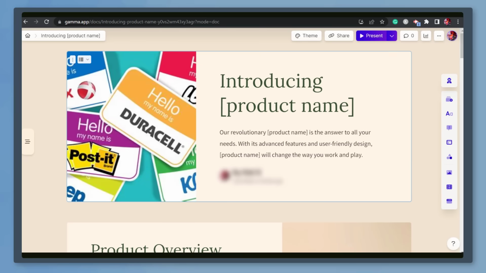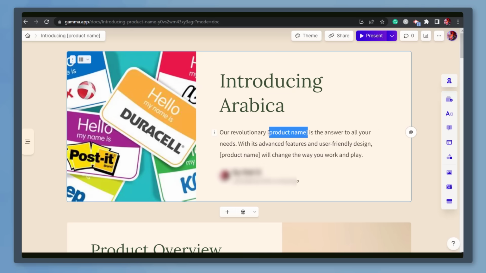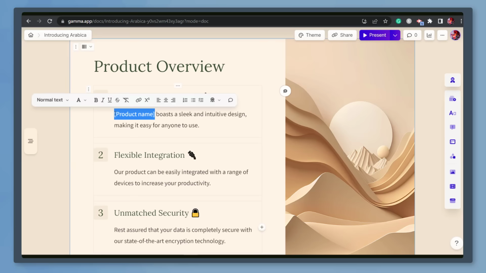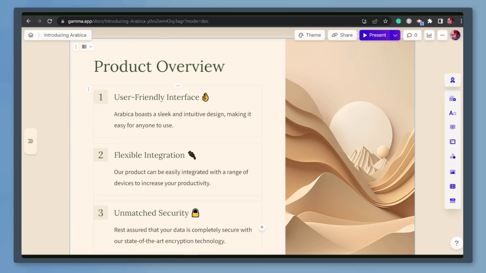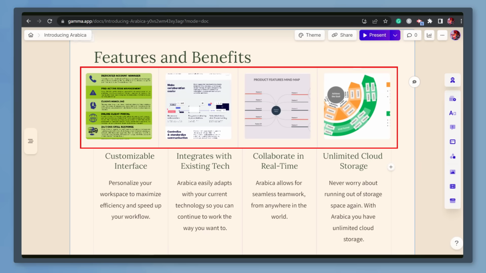This is the editor page. You can see the presentation that the app has generated here. For this example, we are promoting a product. So you may edit the product name for each slide and replace it with your product name. In this example, this page shows the product overview, and the next page shows you the features and benefits of our product. It also provided us with random images for each key point.